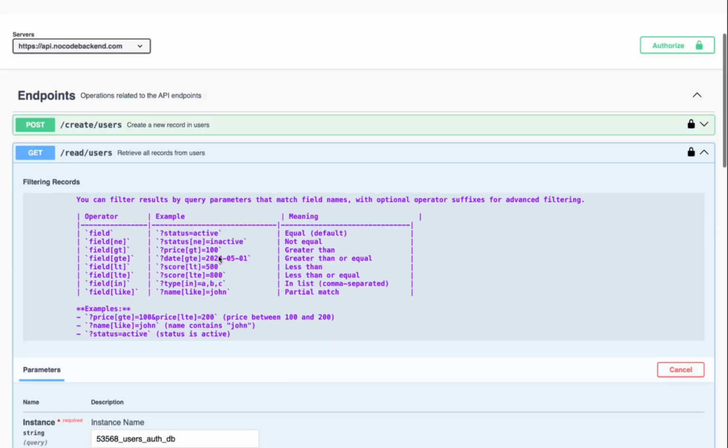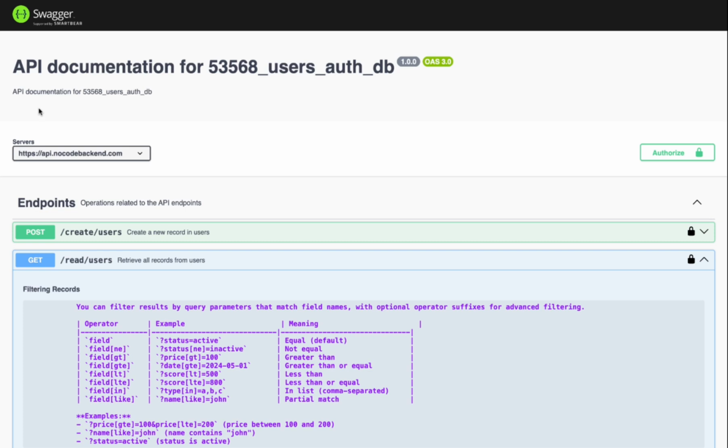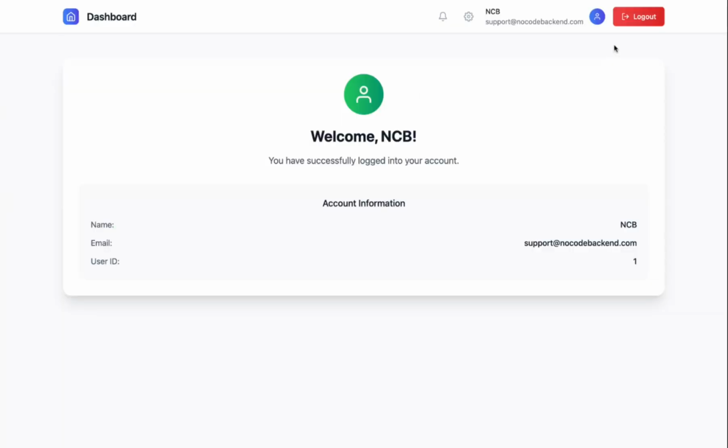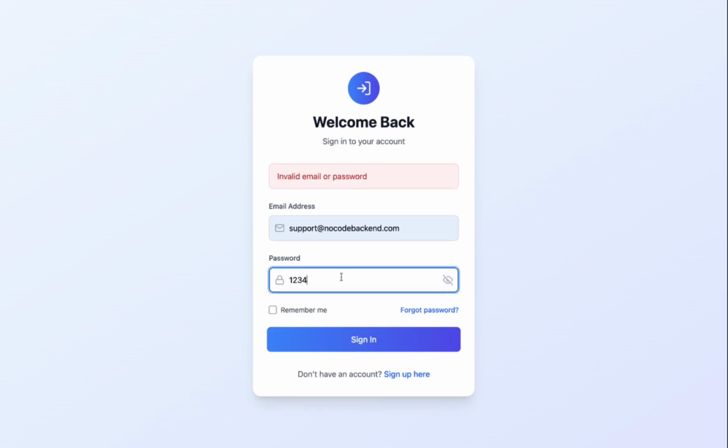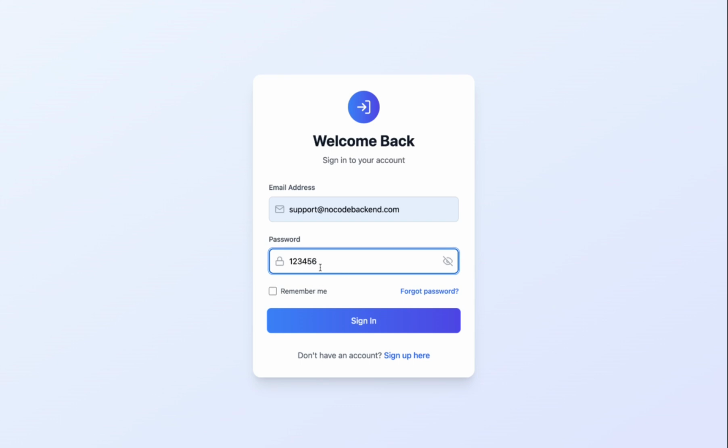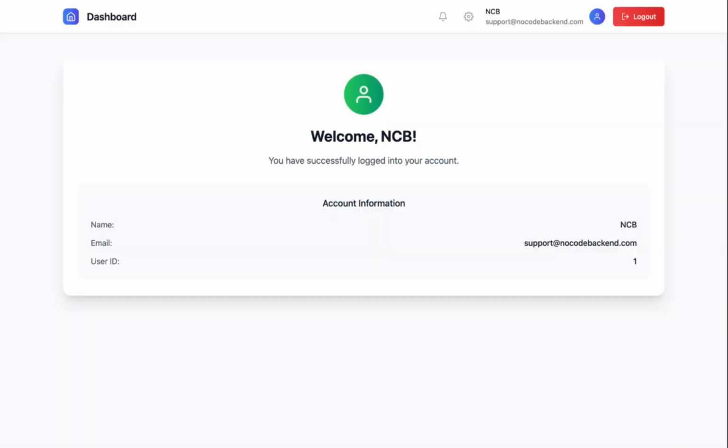Till now all good. Now let's go back to our application here. I will now try testing the sign in functionality. I just click on log out, and let's try with some wrong password here. 1 2 3 4. So this is good. 3 4 5 6. So this is the correct password. Let's see if it works or not. All right, so this is working perfectly fine.